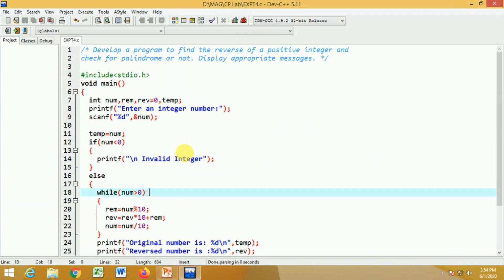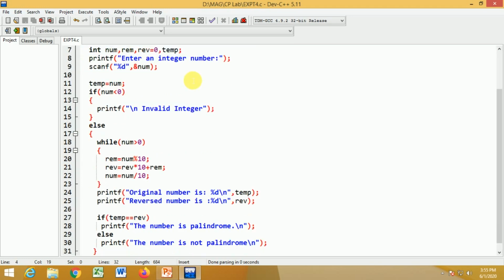So the aim of this program is to develop a program to find the reverse of a positive integer and check for palindrome or not. Display appropriate messages. So here you have to write a program to find the reverse of a positive integer and check for palindrome or not. You have to display the appropriate messages. So the aim we already saw.